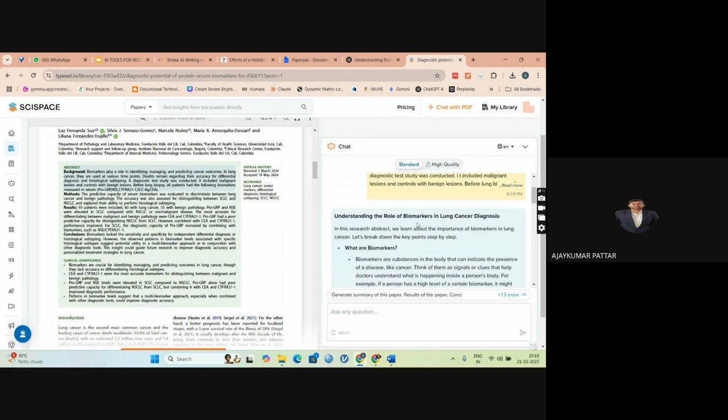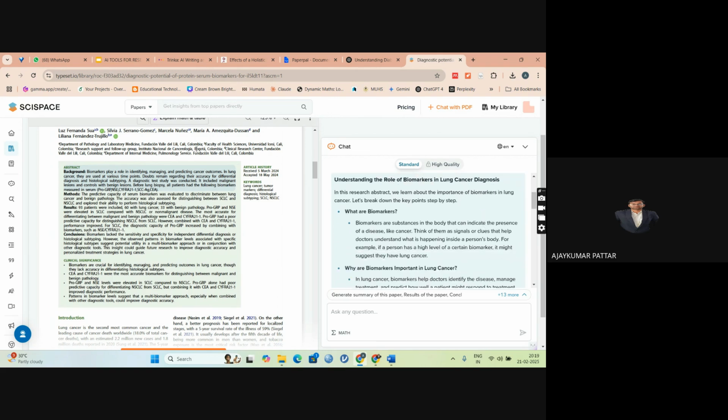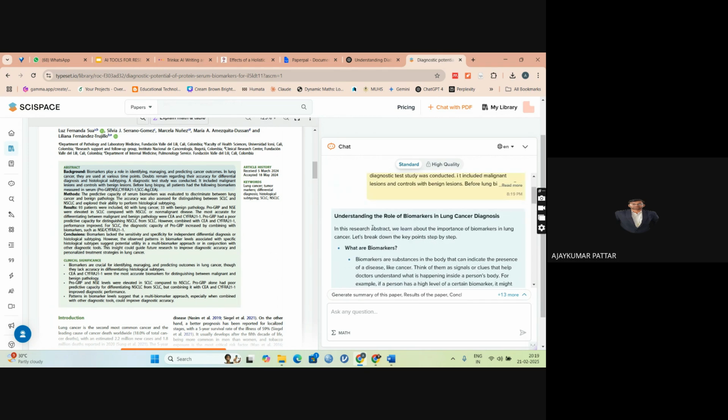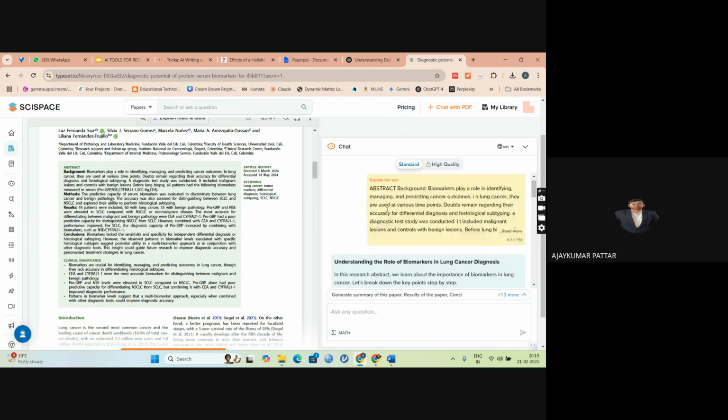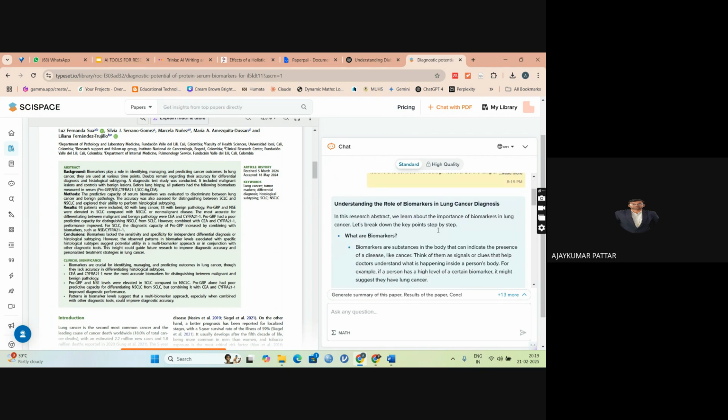Understanding the role of biomarkers in lung cancer diagnosis. It is explaining now in simple terms. Is this particular small window visible here, right side, the abstract? I have selected this particular part and I have clicked to explain the text. So now it is explaining this particular paragraph.